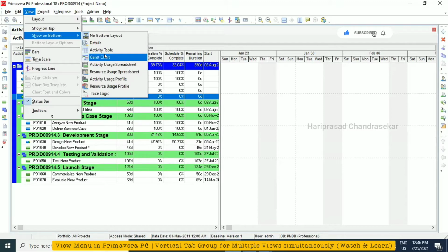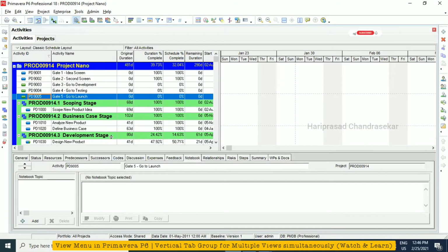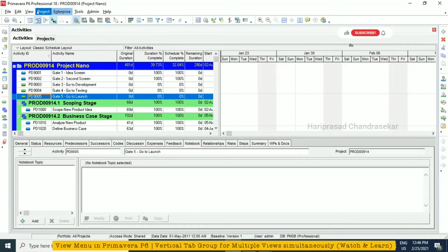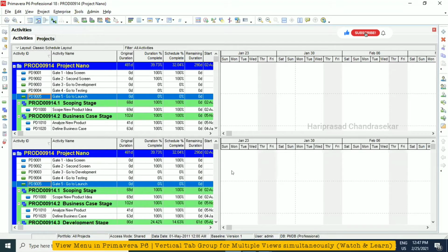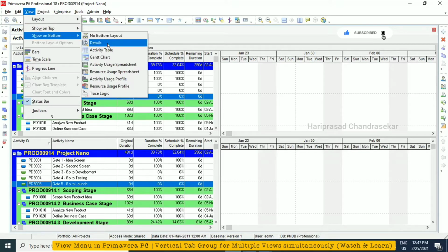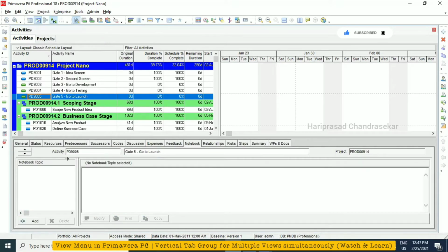Otherwise, if I am putting details, it will come. By default, it is good. Otherwise, if you are going for show on bottom Gantt chart, see the same is showing here also. So that's why details could be better.